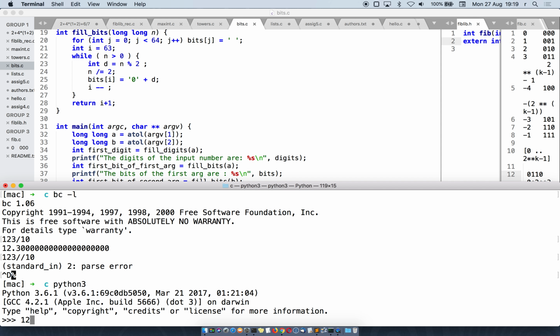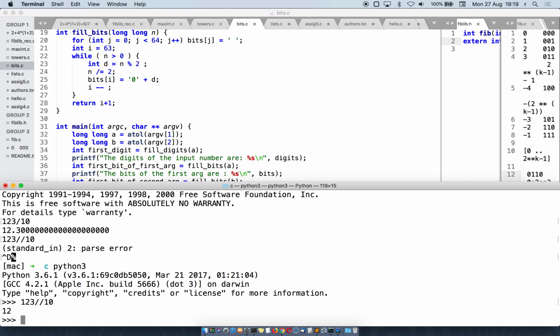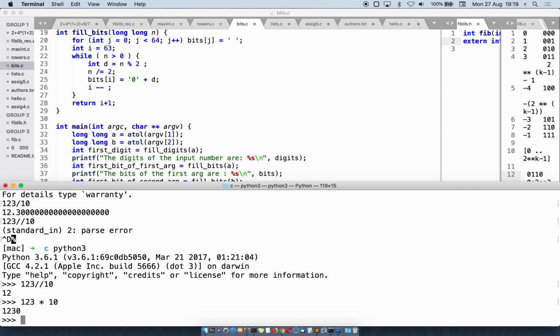Right, so if I do 123 divided by 10, you know that this is integer division in Python, right? I get 12, which is 123 shifted to the right by 1 position. And then if I say 123 multiplied by 10, I get 1230, which is shifted to the left, and the new position is filled by 0, right?